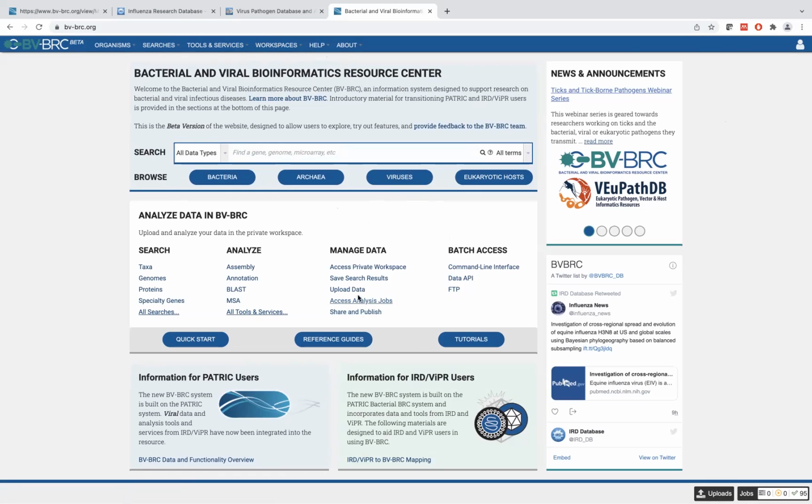And you can find information about how you can upload data, download data. You can also use our site to share a data set that you might want to publish, or even just share with collaborators. And then there's also in this fourth section, information on how to use the command line interface, data API, and our FTP site if you're interested in doing a large-scale analysis or large-scale download of data, for example.